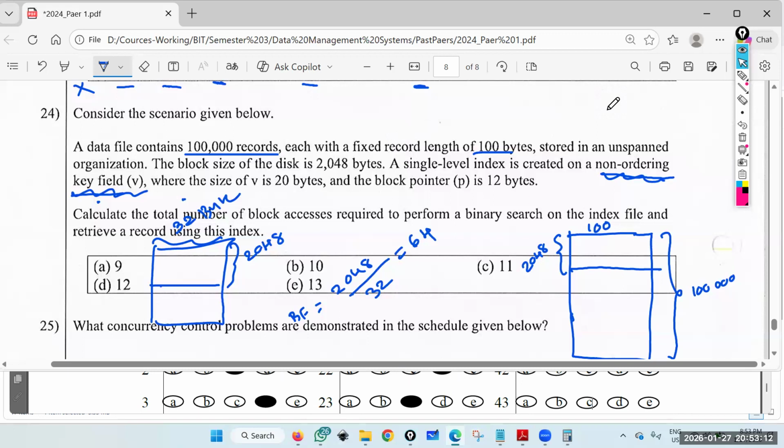Non-ordering key field. If it is non-ordering, that means your master file is not ordered on that, right? Yes. So maybe what they mean by key field is the field and pointer, maybe they refer to it as key and value. I don't know, that is a confusing thing. Because it says non-ordering field, that means in the master file it is not ordered. So in that case it must be a secondary index. Yes, it must be a secondary index.